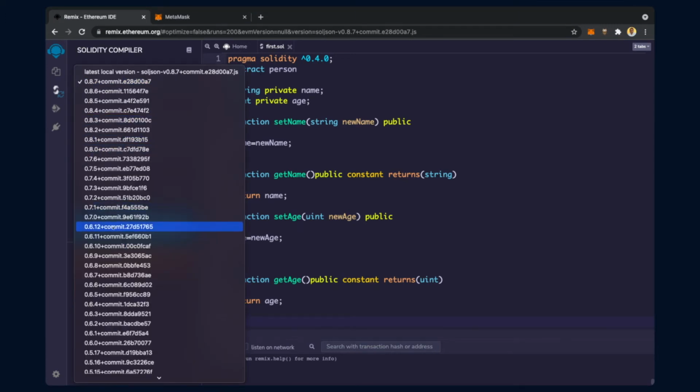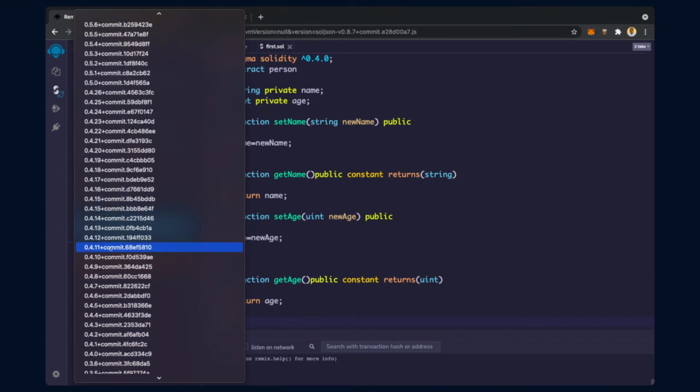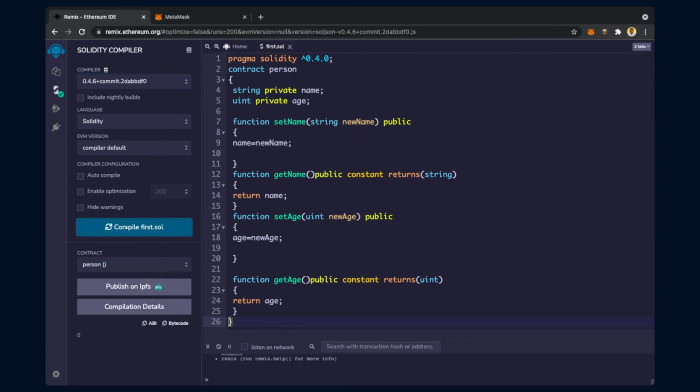So the compiler version we have written is 0.4.0. So it is compatible with 0.4.0, 0.4.1, 0.4.8. So let's choose 0.4.6. Language comes by default as Solidity. If there is no error in the program, when we click on compile first.sol, the code would be compiled. So let's click on compile.